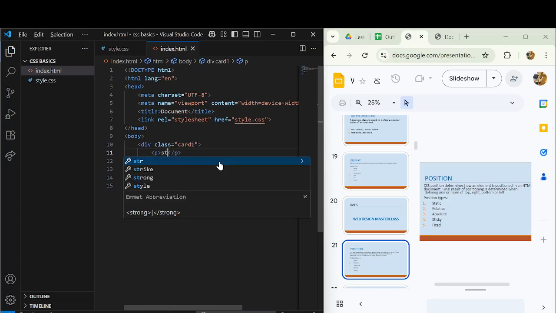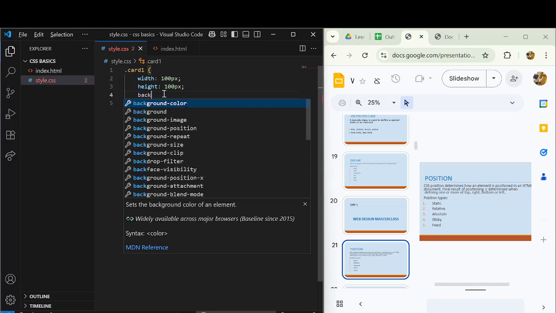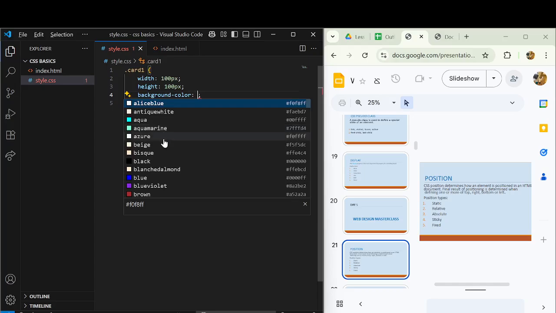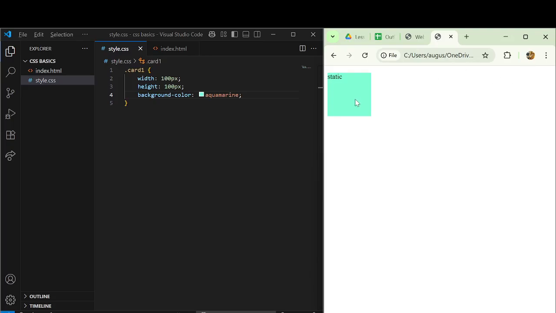So the first one is static. I just want to do boxes, then show you how they work. So let's start. We'll come here: dot card1. I want it to have a width of 100px, a height of 100px, and give it a background color. Let me run it in my browser and see what we have. I think this is perfect.